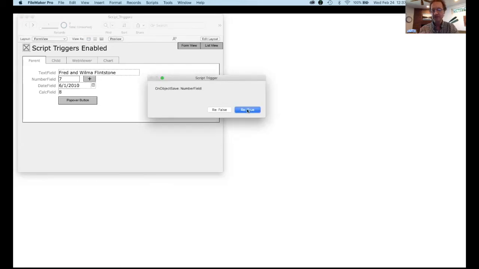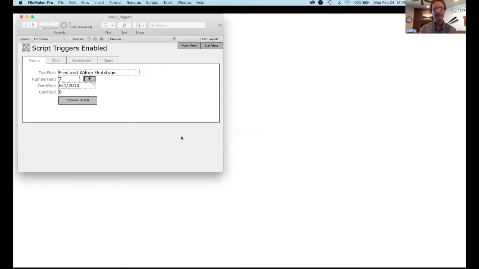Then on object save. And then finally, now that it's been validated and saved, now we're going to be allowed to exit out of that number field. And in exiting the number field, we'll be entering the next object in the tab order, which is this plus sign button right here. So on object enter of the plus sign button. Whew. Okay, there was a lot there. Any questions or thoughts? I'm watching the chat to see.